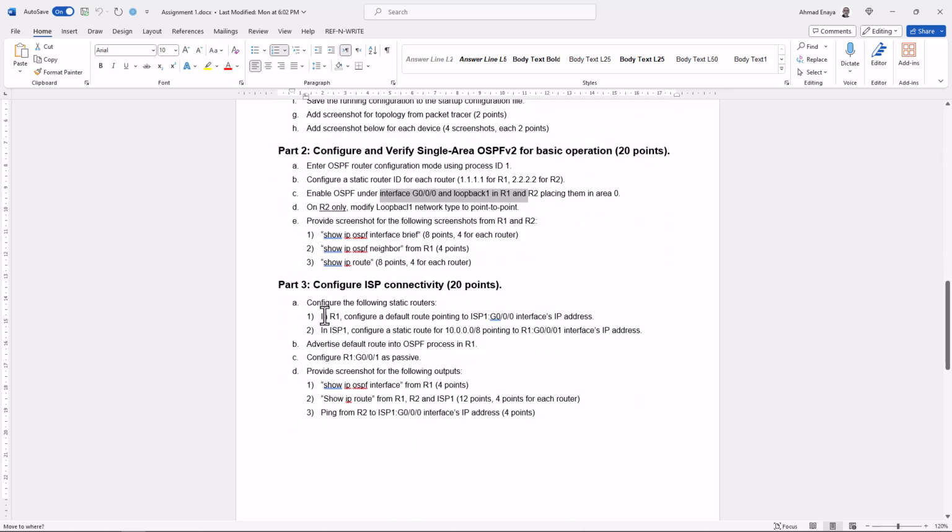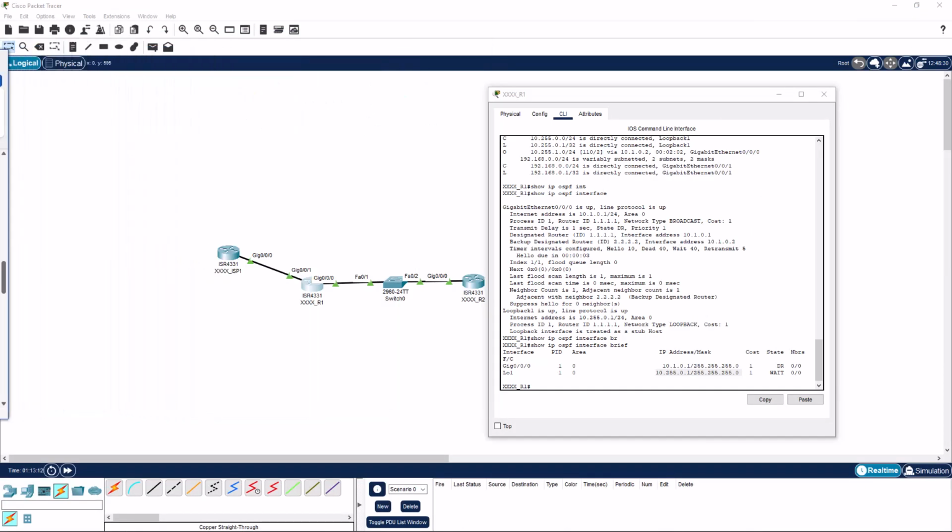In the final part, we configure static routing. We configure a default route in R1 pointing to the ISP, and we configure a static route in ISP for the subnet 10.0.0.0/8 pointing to R1. To advertise the default route into OSPF, we need to use the command default-information originate, which we will see now. And also, because ISP1 does not have OSPF enabled, there is no need to send hello messages over gig 0/0/1 in router 1, and that's why we need to configure it as passive. Let's go over the configuration commands.